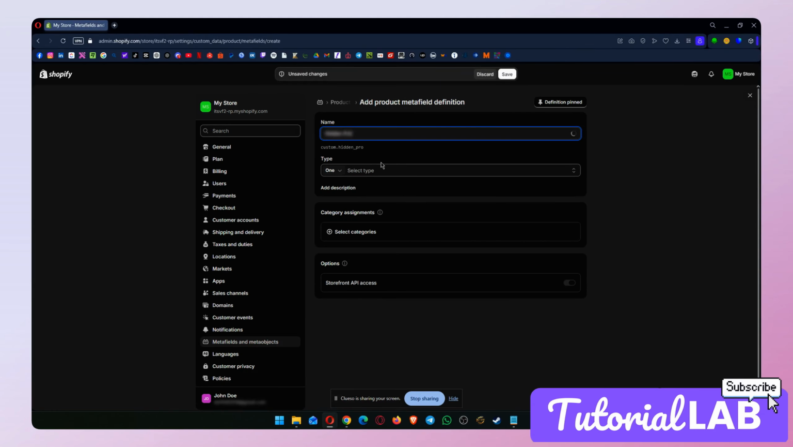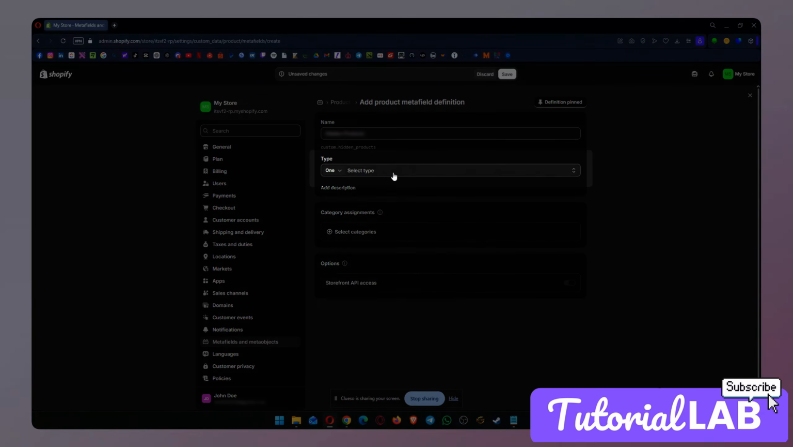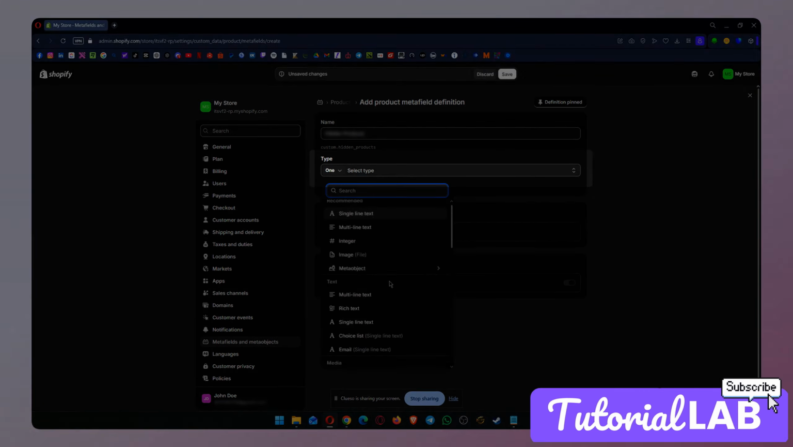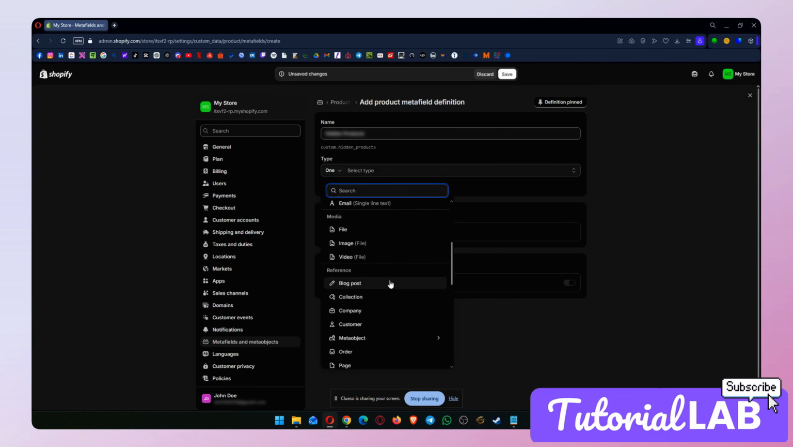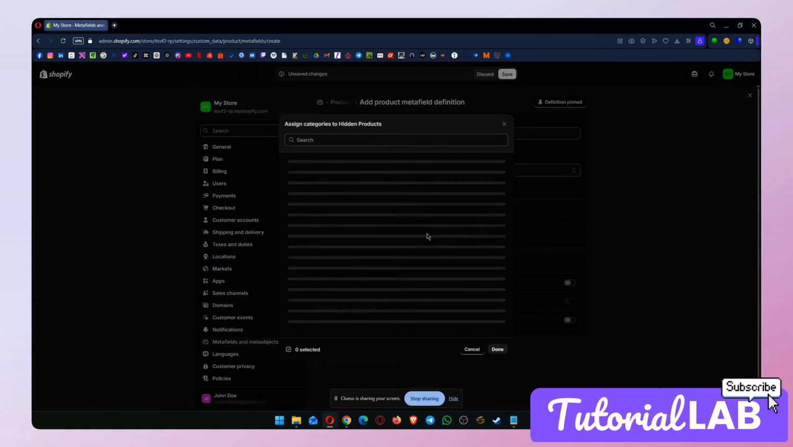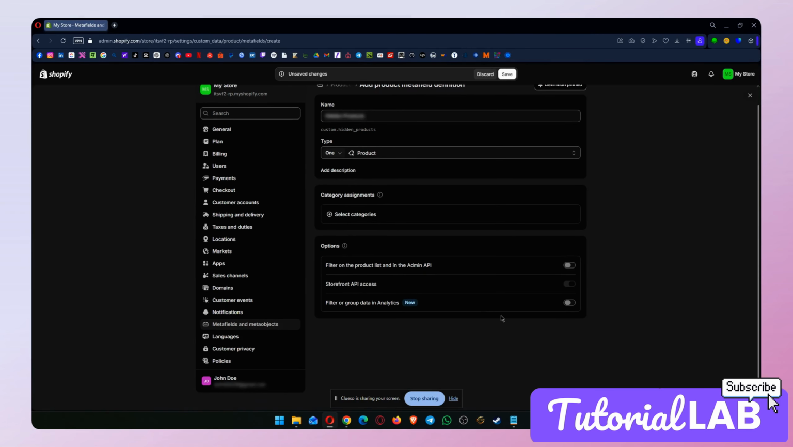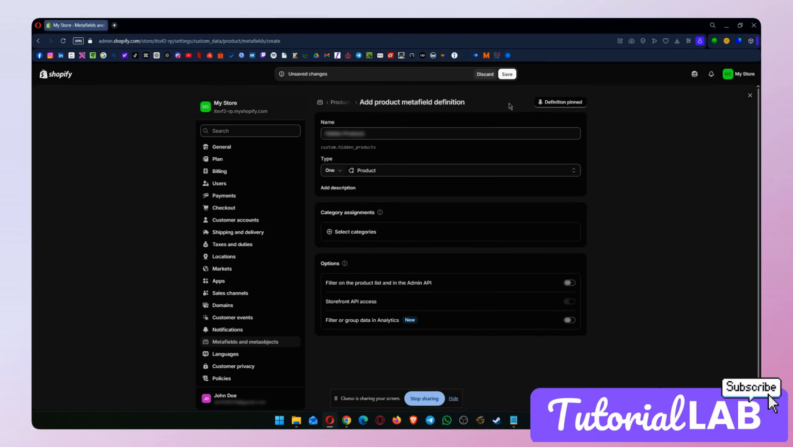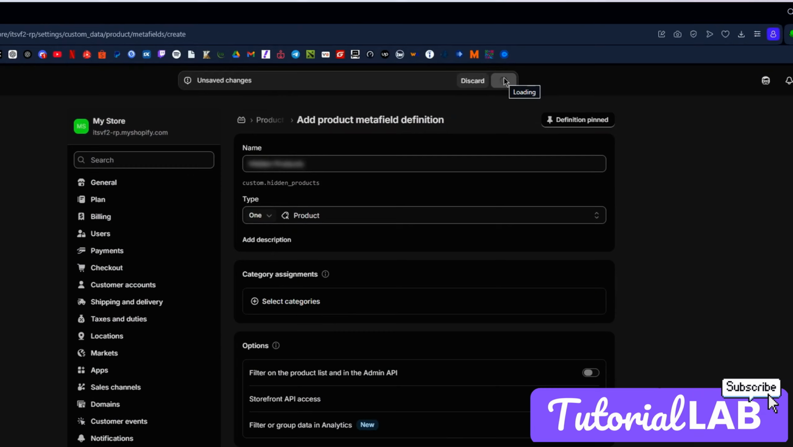Let's name this Hidden Product. Now we need to select the type. We can choose a meta object, for example, a product. Once that's done, we can select the categories and filters if needed. When we're ready, just click Save.